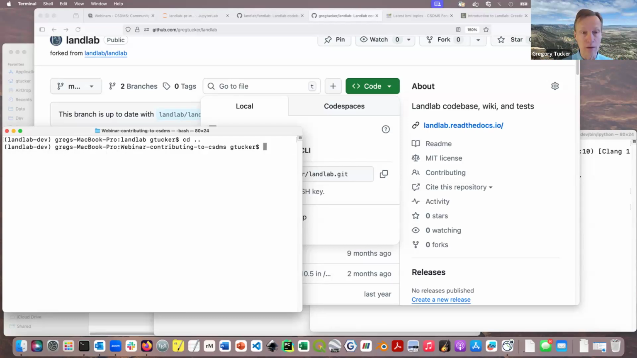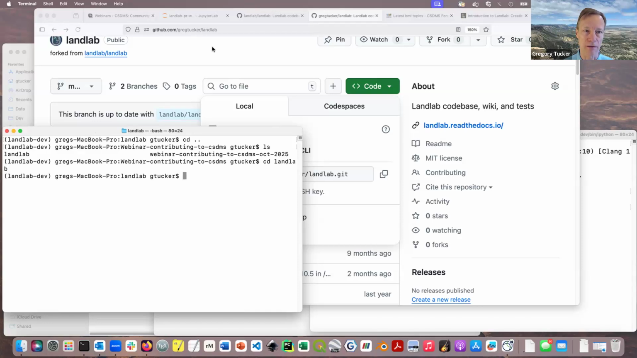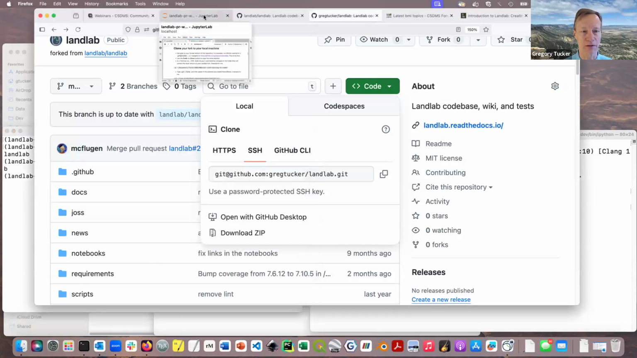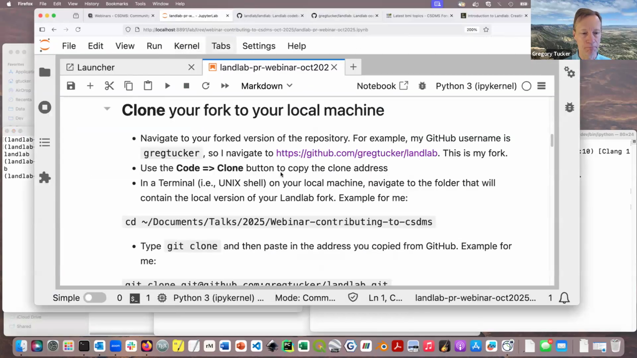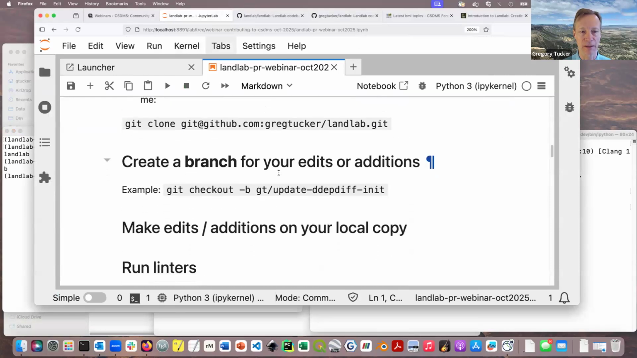When I run it though, and I look inside my folder, I see that there is now a new folder called LandLab, and that is the top level of the repository. So that's my local copy of LandLab. I'm going to navigate into it. Okay, check. So I have now cloned the repository. Let's page down to the next item.